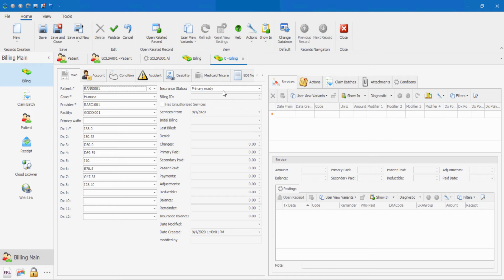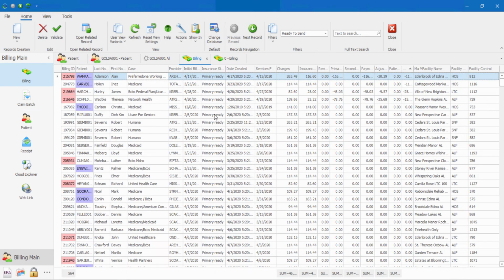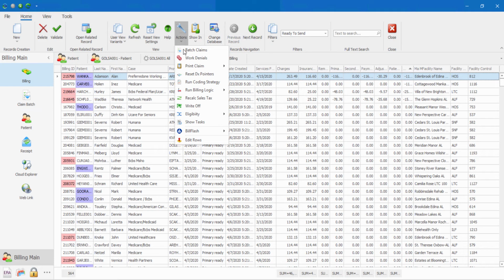From the billing list is where claims get batched for either sending electronically or printing to paper. To batch claims, select Actions from the menu ribbon and choose Batch Claims from the menu.